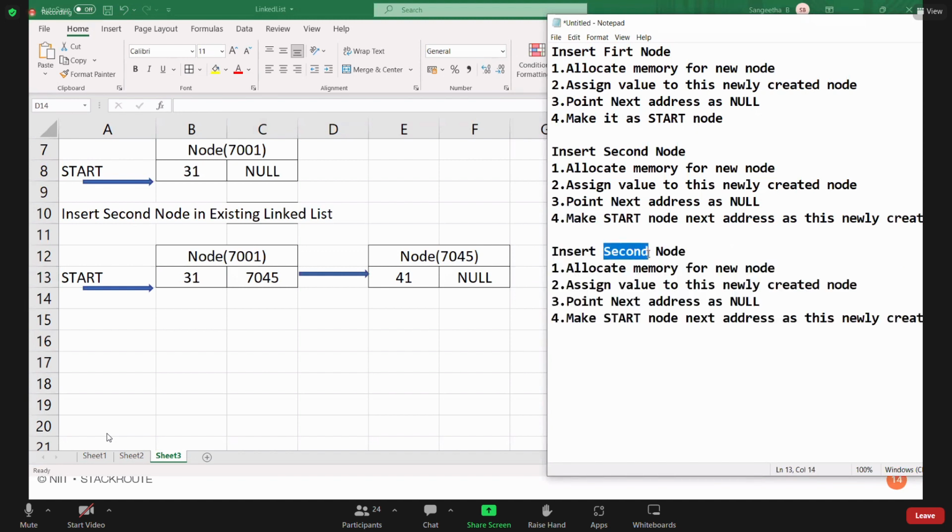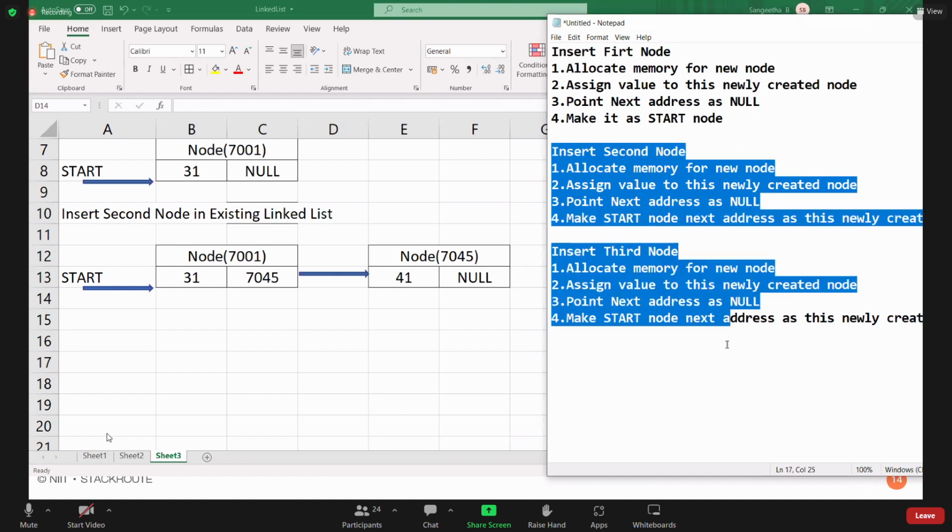Let's assume I want to insert the third node. The algorithm slightly varies, so that we can merge the first, second and third algorithm in the common way. We are not sure whether it is the third item, 10th item or 20th item.